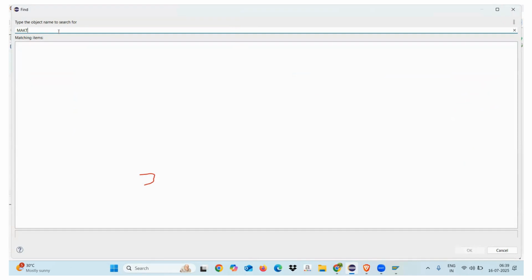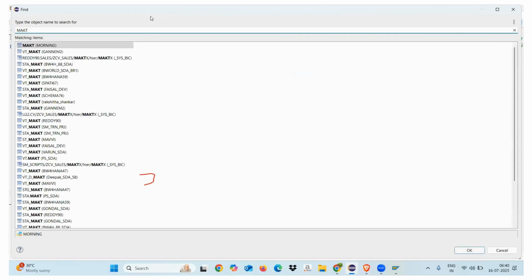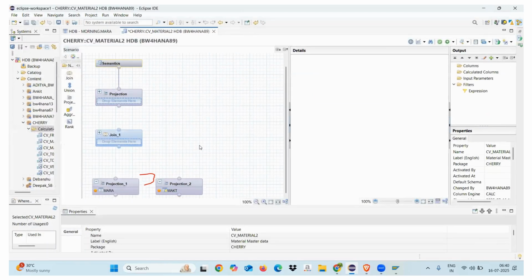The MAKT table will have the material description. That is the reason we are trying to get the description. The MARA table has only material details: when it was created, what the material group is, what the material type is, whether it is semi-finished good, finished good or raw material. But we don't get the description. The description we get from the MAKT table. So wherever you go and join any company, the scenario is the same. The MARA table will have material, the MAKT table will have descriptions.